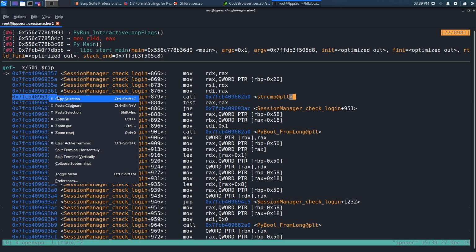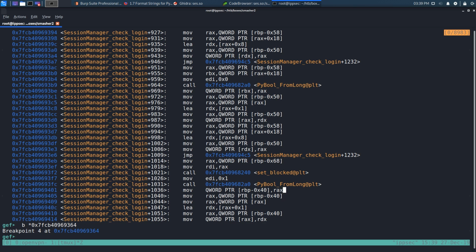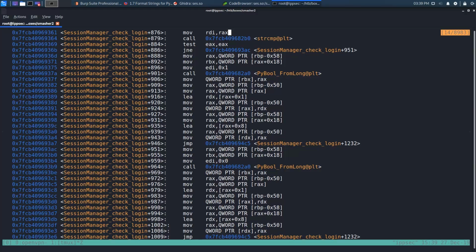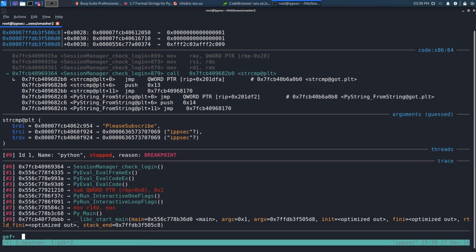So copy this, b star paste. Is there anything else we want to look at? Calling something, check login. And let's just look at this string compare. So continue, and let's see, doing a comparison, and not sure exactly why RDI is here as please subscribe, but it's comparing RSI and RDX. At least I think it is.